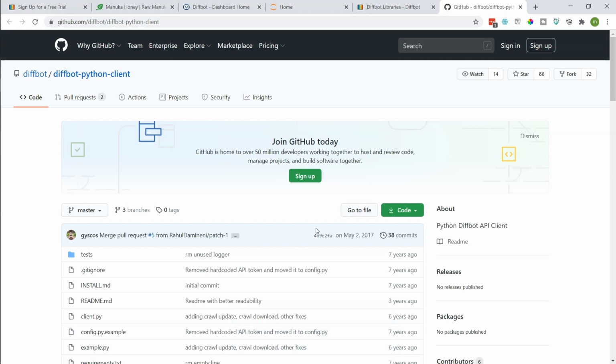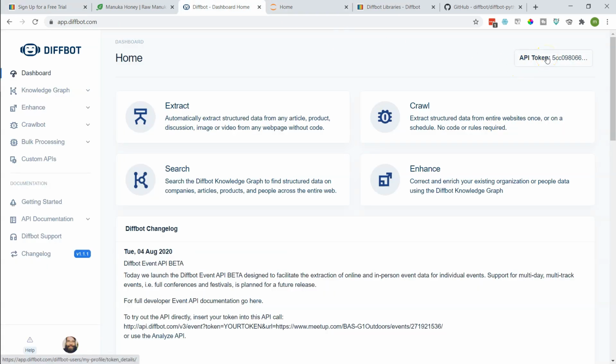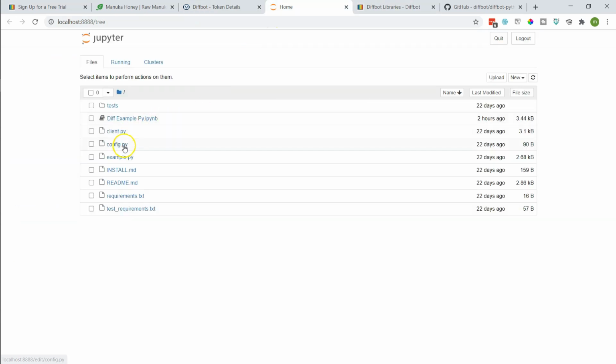Of note is that Diffbot requires a developer token to utilize their automatic extraction APIs in Crawlbot. Luckily, you can sign up for a free 2-week trial at diffbot.com/get-started. Once you're registered, you can find your developer token at app.diffbot.com in the top right-hand corner of the screen. Just click on API token and copy it from the following page. You'll need to enter this into config.py, which is in the boilerplate.